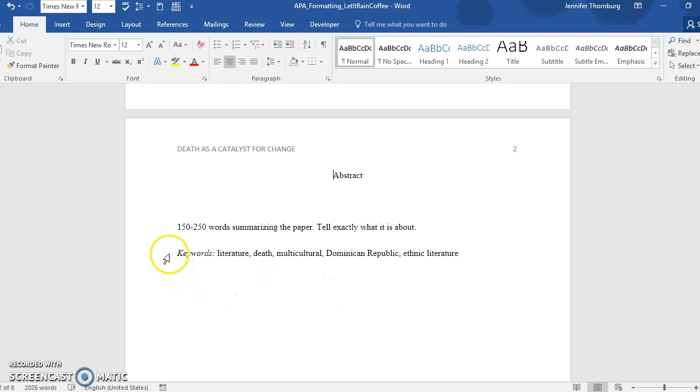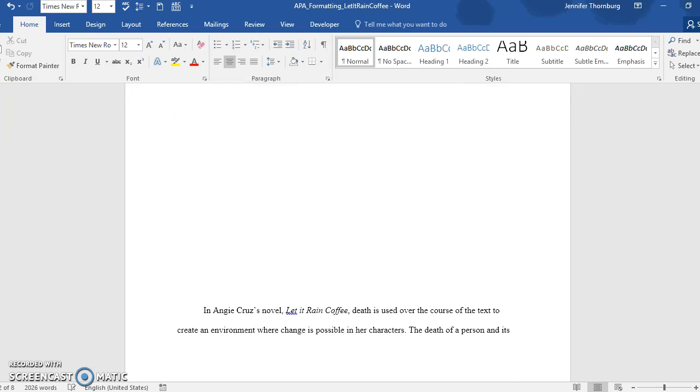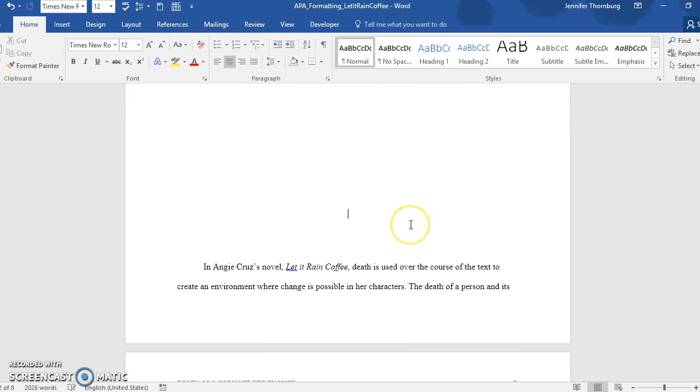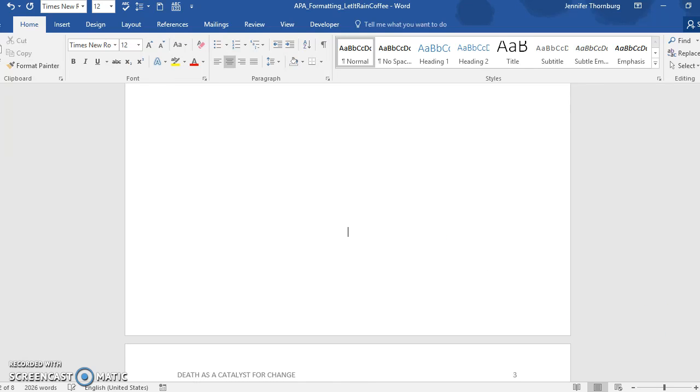There's an option here. You can put in keywords. You don't have to do that, but if you want to, you could put keywords italicized, colon, and then write all of the keywords that pertain to your particular paper. Okay, and that's all that goes on the abstract page. And then we're going to start the actual text on the next page. So I need to make sure it goes all the way down onto its own page.